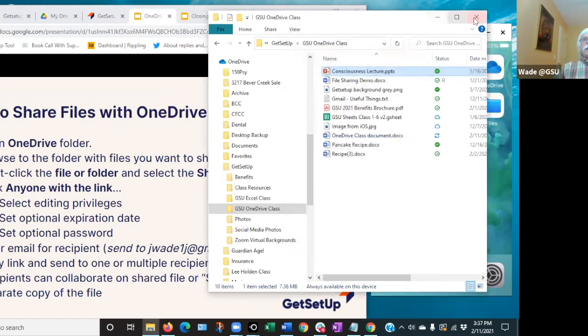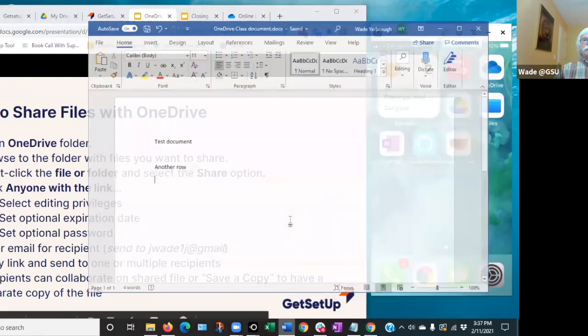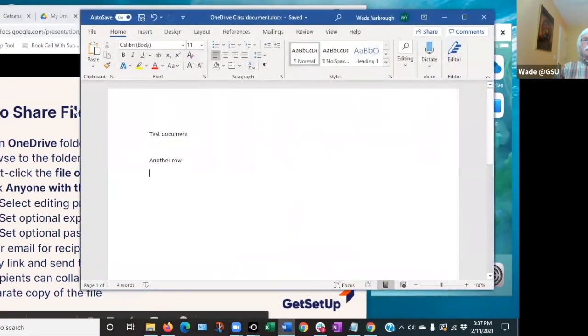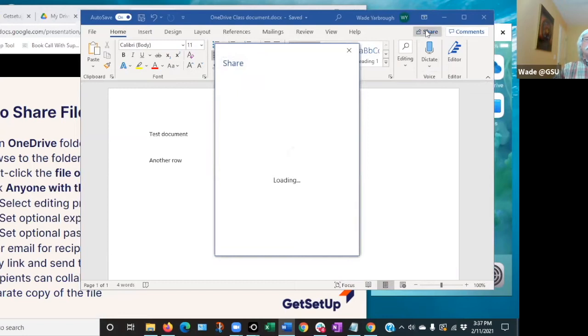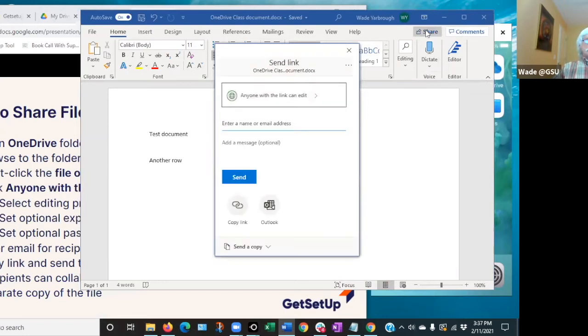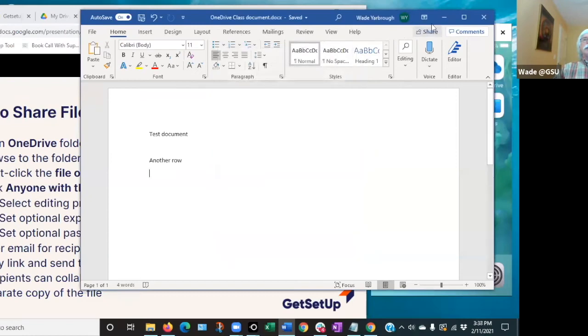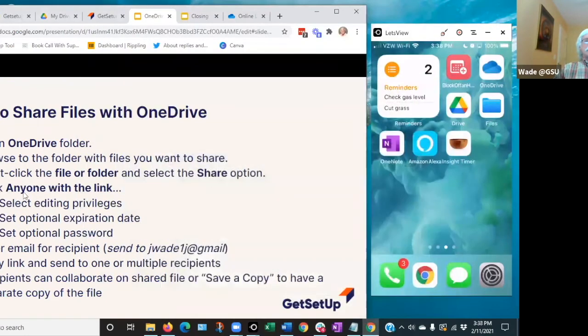I can do the same thing from an app. Go back into Word. So they share up here. It's pretty much the same screen. It does the same thing that we were doing. So you can share from within the app, or you can share from OneDrive. OneDrive is what makes it possible to share. So 2 different ways to get to the same thing.